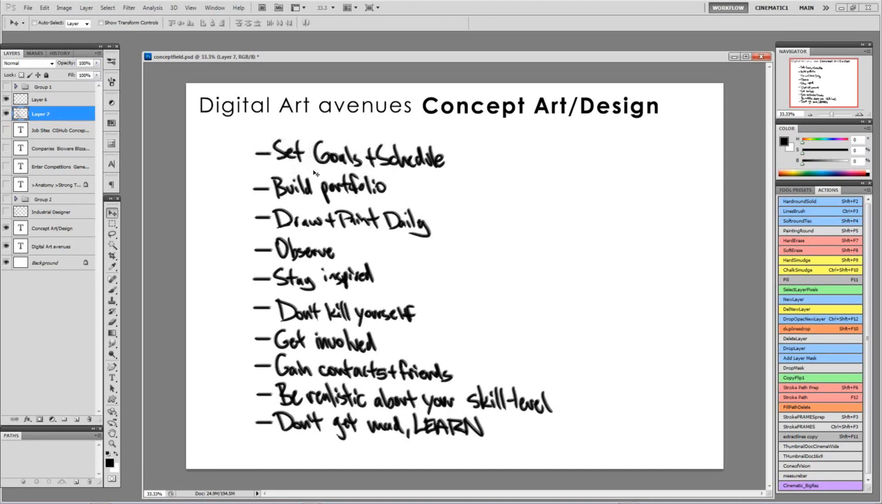So set goals and a schedule. If you want to be a character designer, set goals: study anatomy, study fashion, build up a portfolio with a lot of character designs, different genres and things. And if you want some advice or direction, look at successful people in those fields and see what their portfolio looks like and what you might need to do to tailor yours appropriately.